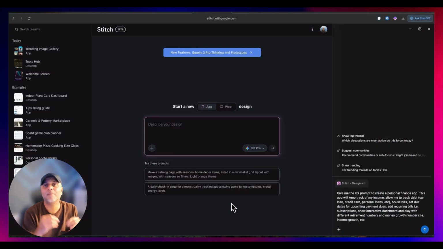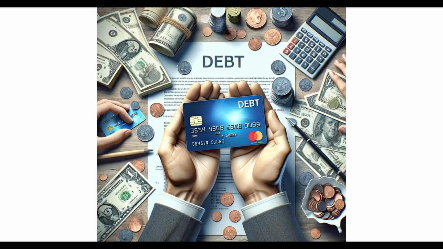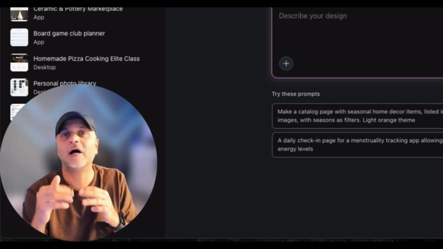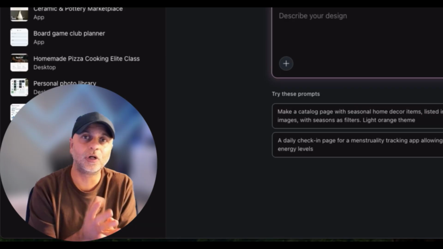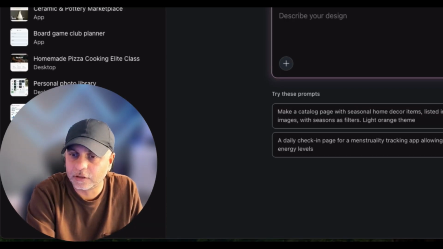I want to build a personal finance app, and that's the goal with this prompt, is to give me the UX for this personal finance app so I can keep track of my income, my expenses, my credit card debt, my car loan, my house debt, and then also I would like an interactive dashboard that shows me all of that fun stuff, right? So to do that, I have given it this prompt here.